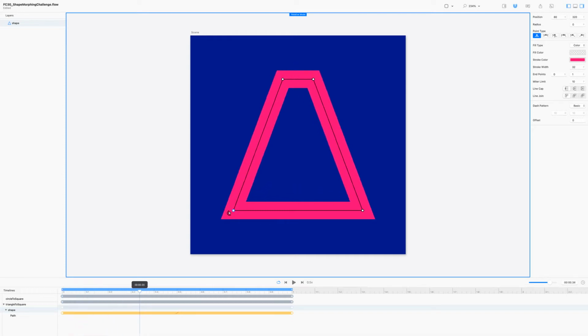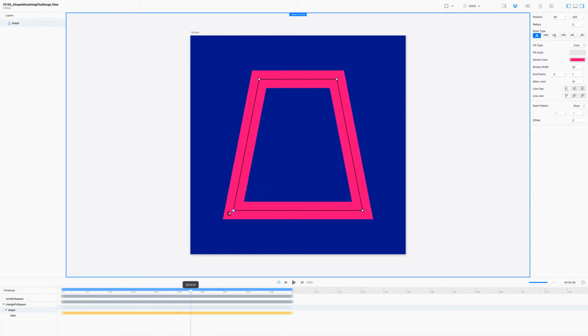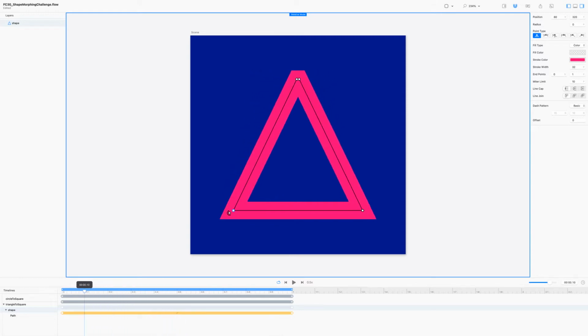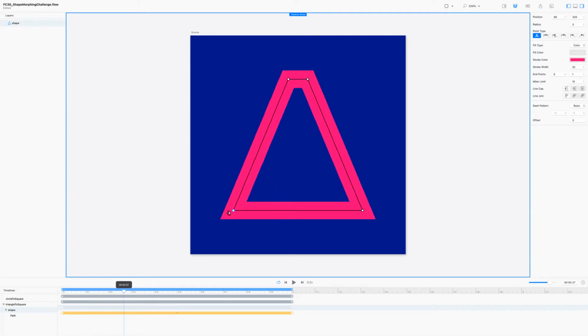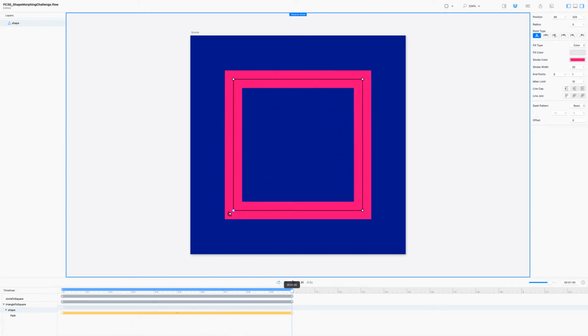But really what that is, that's 2 points overlapping one another. Okay, you see that? And right here you can see them overlapping. So it looks like you're animating from a triangle to a square, but really you're kind of just animating from a square to a square as well.